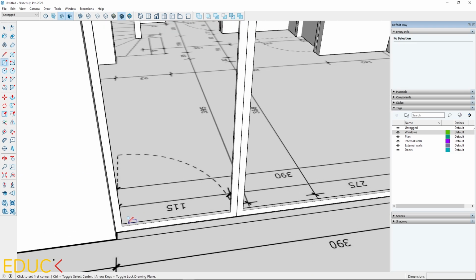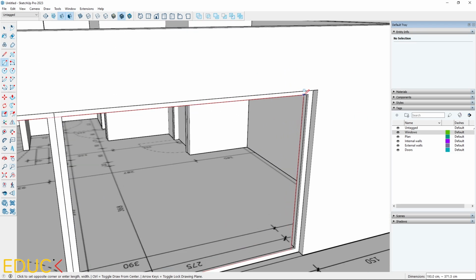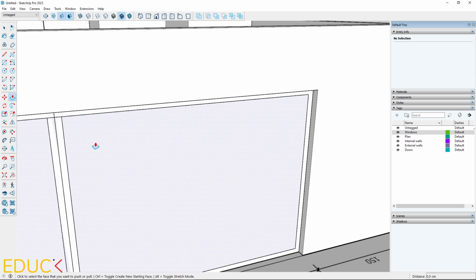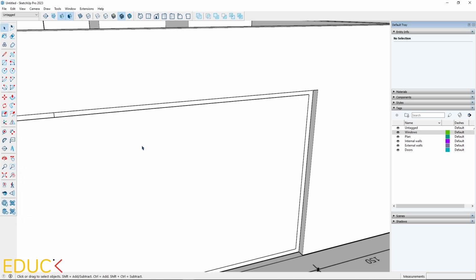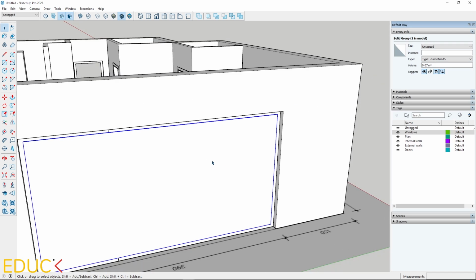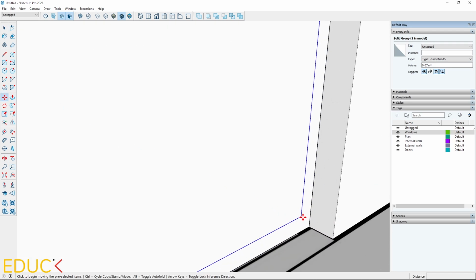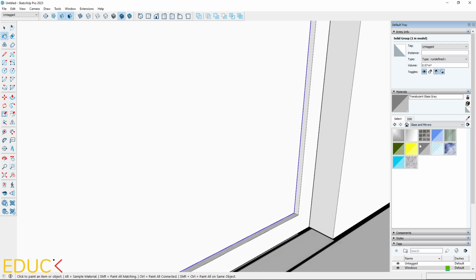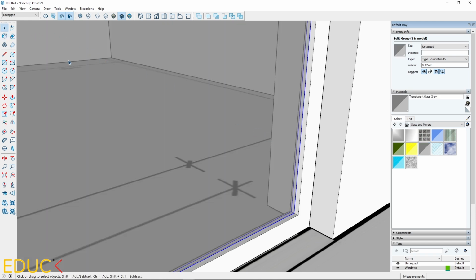When it's done, create glazing by making a rectangle. Using the push-pull tool, add the thickness. Create a group by double-clicking and making a group. Go to Materials and apply the material to selection.